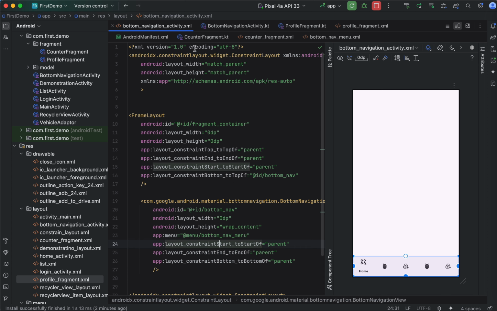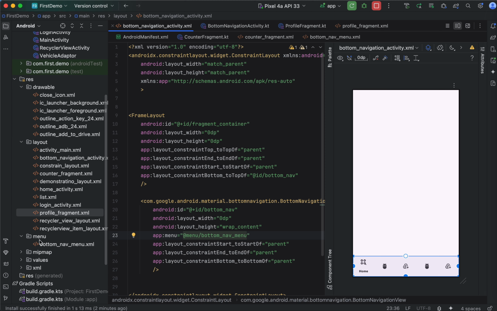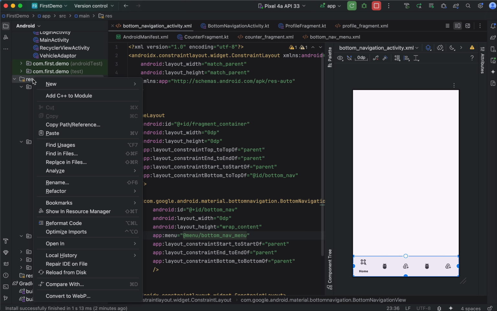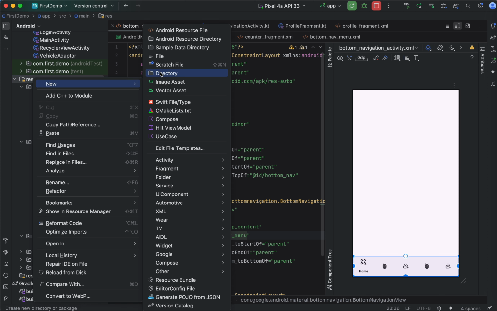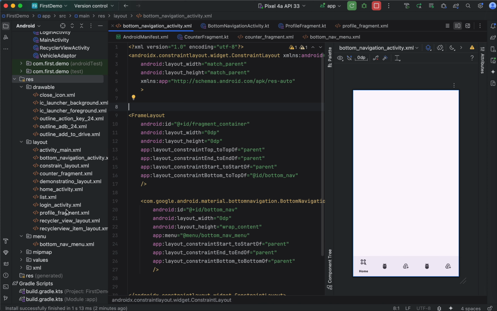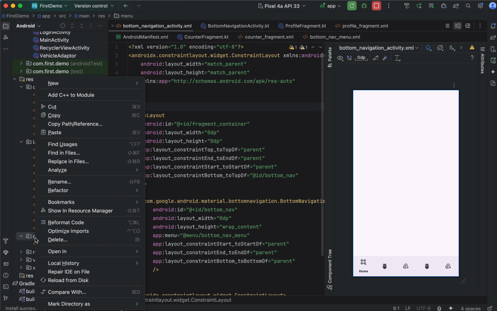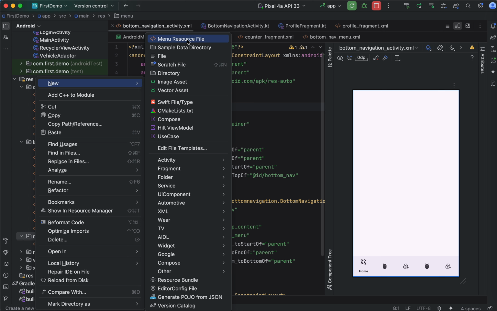So this menu will come from this menu file, app.menu. This menu file you need to create inside the menu folder. If you are not seeing the menu folder, you need to create the menu folder by right clicking on the resource, new directory, and you need to create a menu folder. Once you created a menu folder, you need to right click and new, you need to create a menu resource.